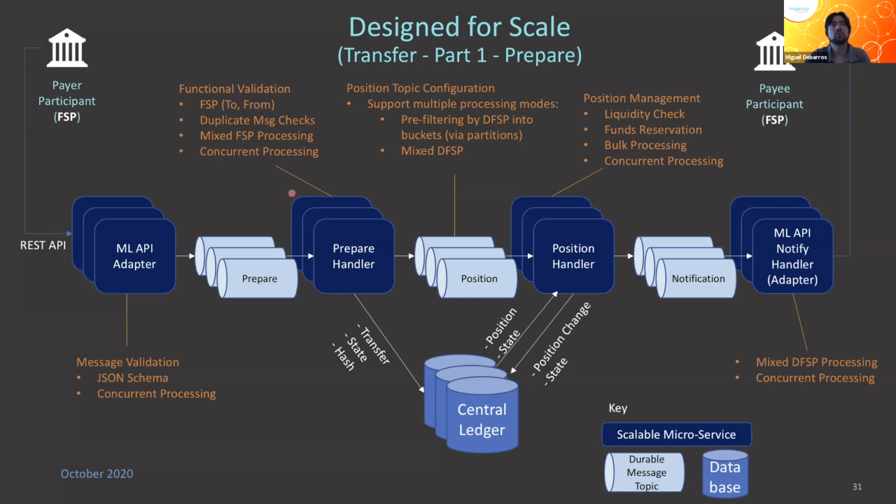The prepare handler would also be in charge of validating whether the participants are valid, so the payer and the payee: are they part of the switch, are they actually valid, as well as doing a duplicate check itself to make sure that that transfer has not been seen before. Then that message would go to the position handler. The position handler would check the limits, the position, as well as the state of the transfer, whether it can actually be changed or it's not in some kind of finalized state or maybe hasn't timed out.